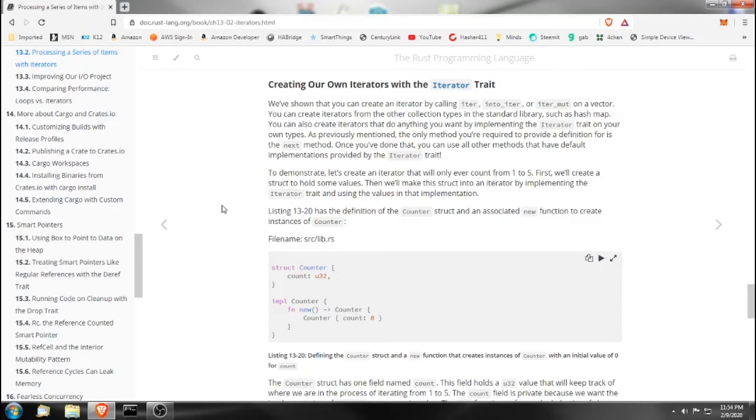First, we'll create a struct to hold some values. Then we'll make this struct into an iterator by implementing the Iterator trait and using the values in that implementation. Listing 13-20 has the definition of the Counter struct and an associated new function to create instances of Counter, with an initial value of 0 for count.